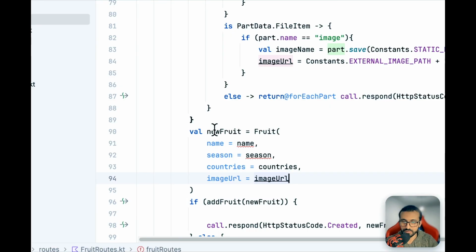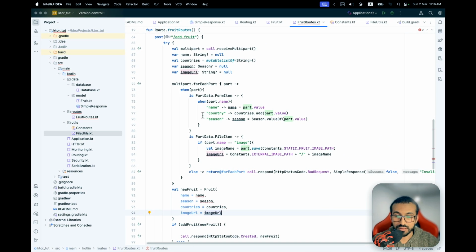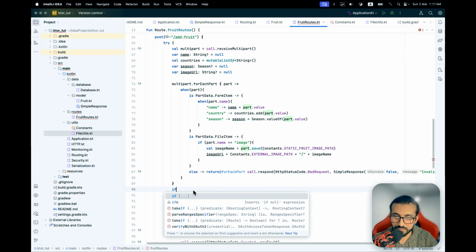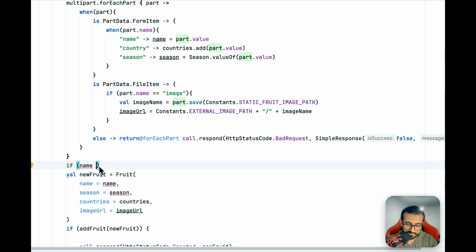Image URL is image URL. Now, of course, we are hit with some errors here because name and season can't be null, and they are nullable here because they're not guaranteed to be sent. So we can do a quick check here, or we can do the Elvis operator if you want to use it there. But I'd just like to add a check here using a normal if statement.